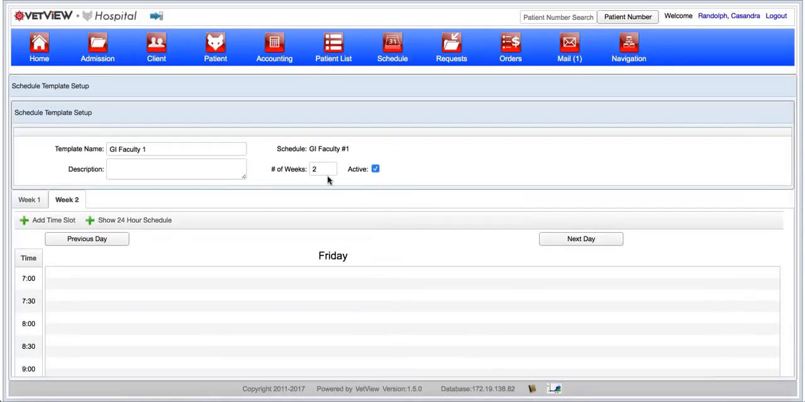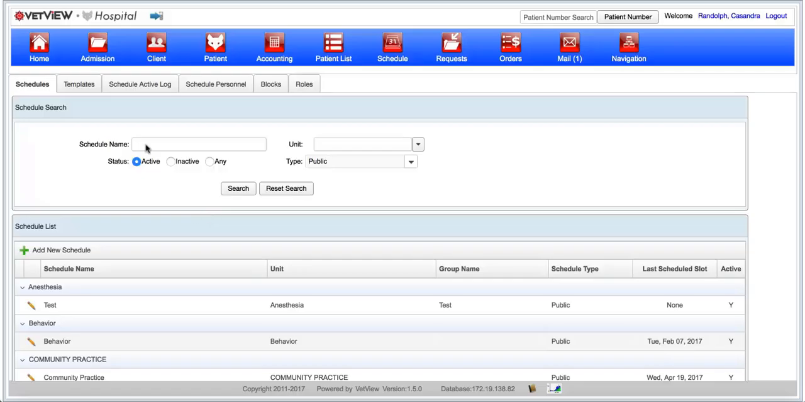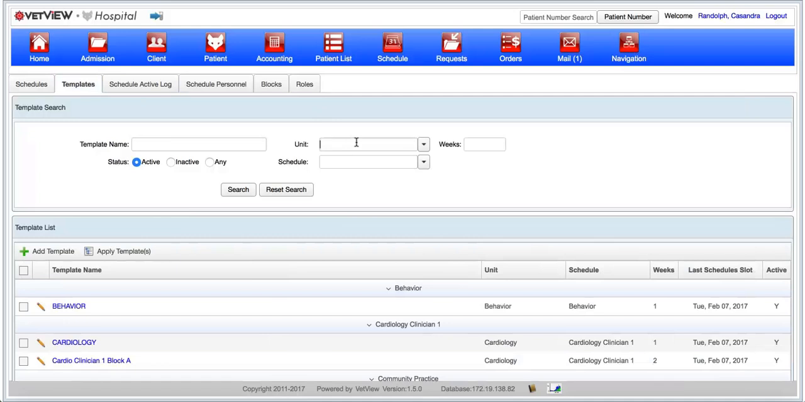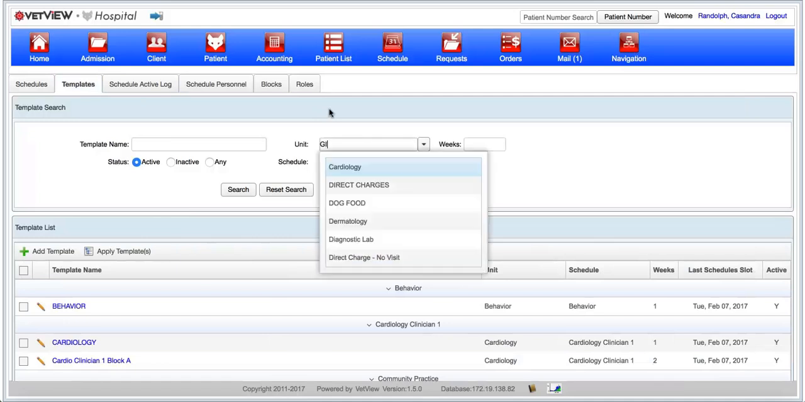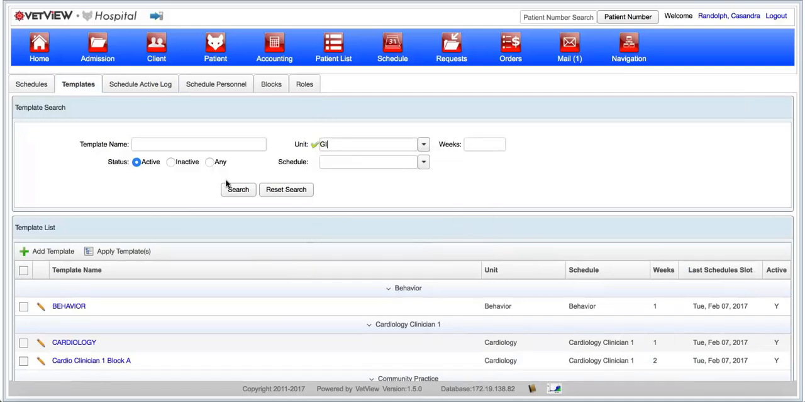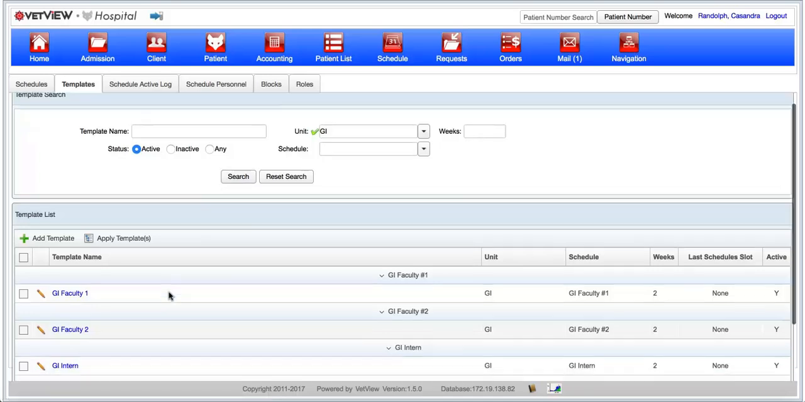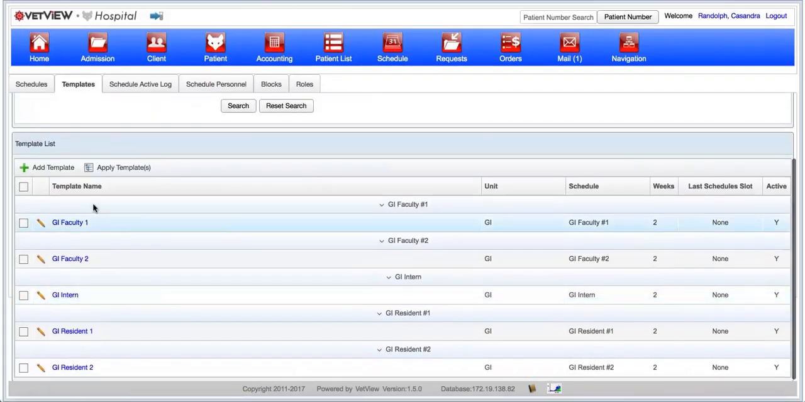Right, now you've got your 2 weeks set up for Faculty 1, and you basically are just going to go through and do the exact same thing for each of your resources. So now I've got a resource with appointments on it for my GI Faculty 1. But nothing's happened with that template yet.